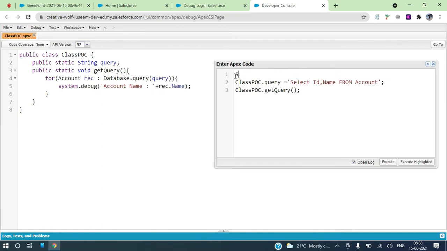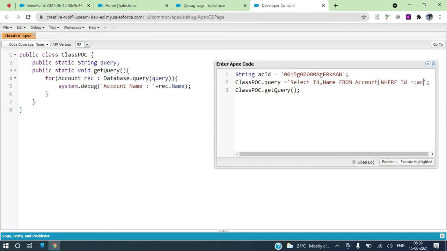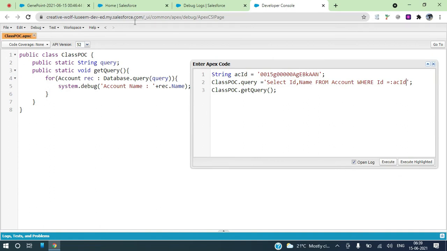Now let's go back and update the simple query. I'll add one more string, string ACID equal to. So I'm expecting here where ID equal to colon ACID. Now how many accounts should I get ideally in this case? Only Genie account, right? That's what ID we are passing equal to ACID, isn't it?